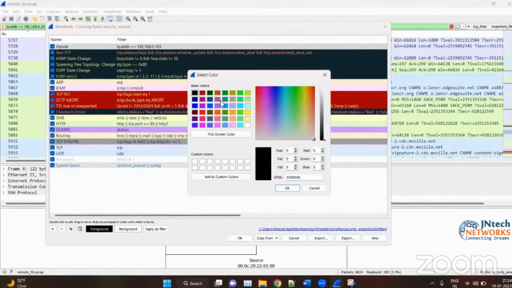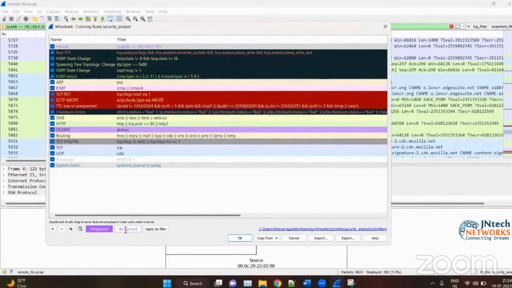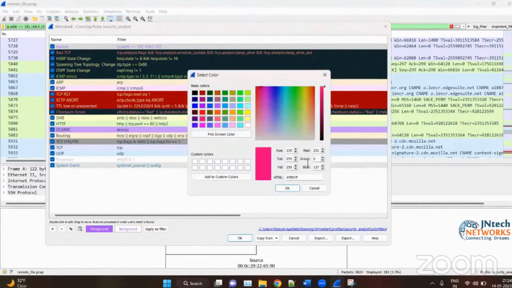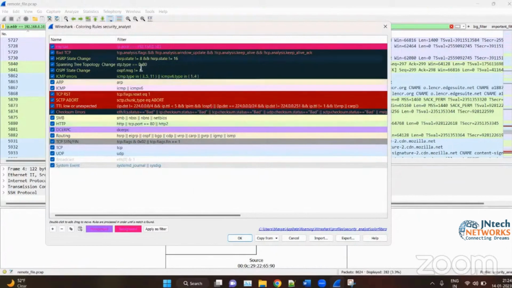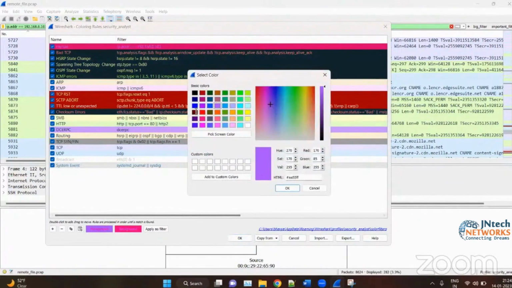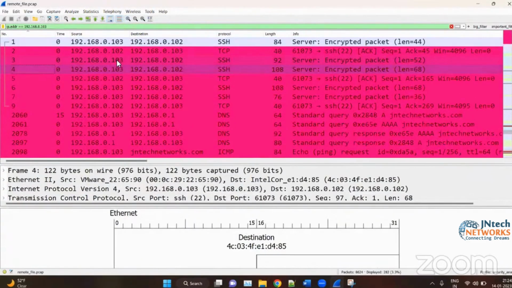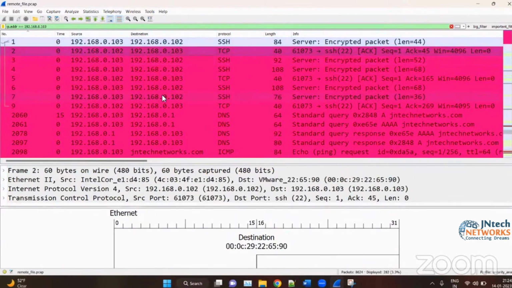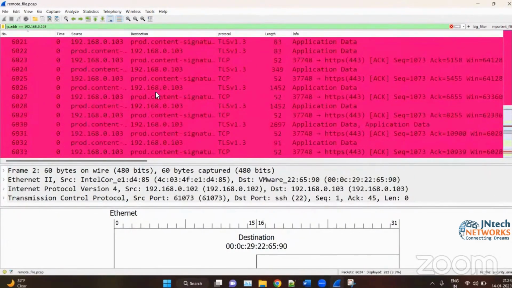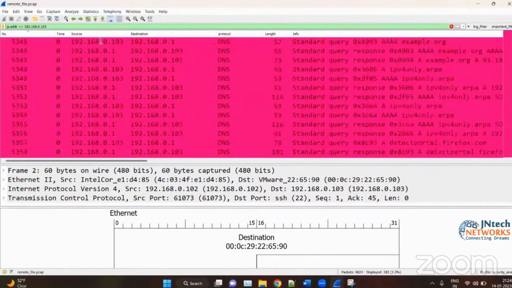Let's say this one. And for the BG, we can apply any color. Click on OK. So we can apply a black color here. Looks fine. Click on OK. So you can see the color has been applied on this IP address, that is 192.168.0.103. Now this IP is on the source and this IP is the same on the destination side. That is why we have colors.